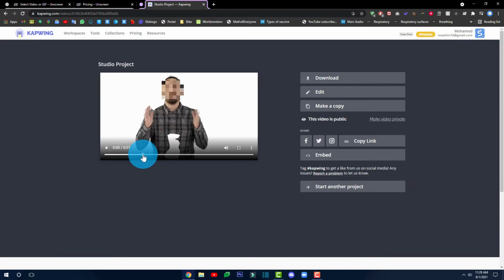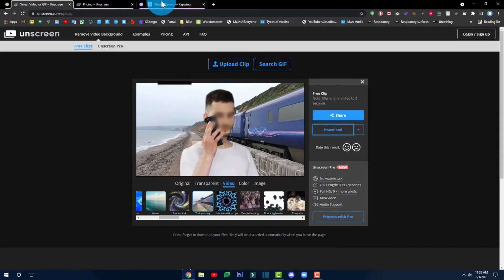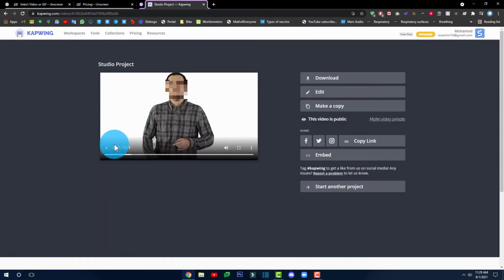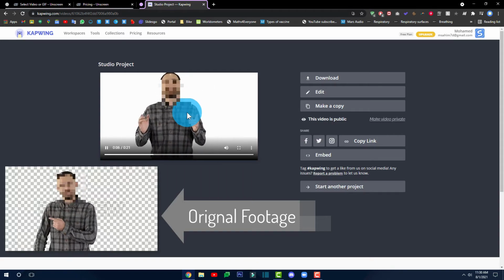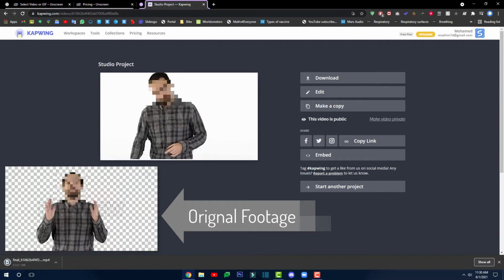Now here, as you can see, after I have exported it, it's done a super cool job in removing the background. It's not that obvious. It's the same way Unscreen did it. It's done the same thing in Kapwing. And if you play it, as you can see, it's done a super cool job in removing the background. Now from here, you can just download it and then watch your videos.